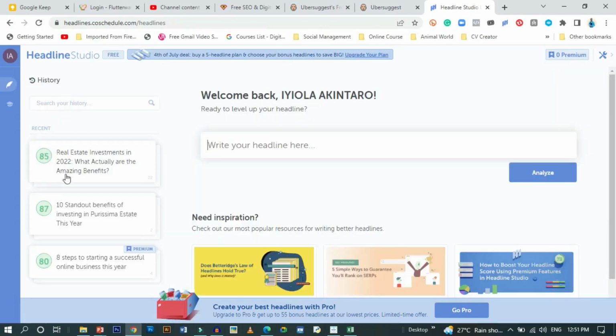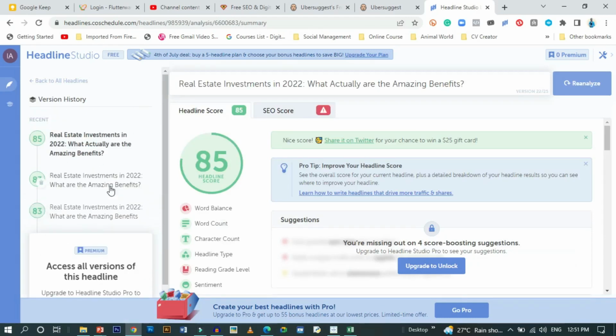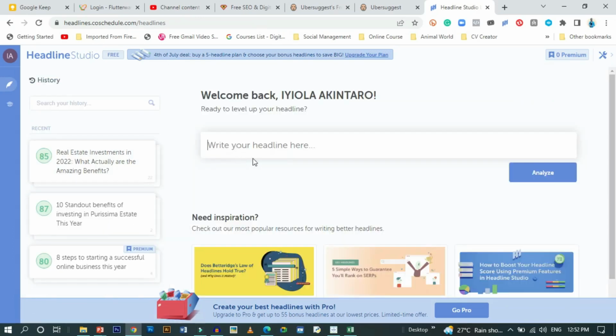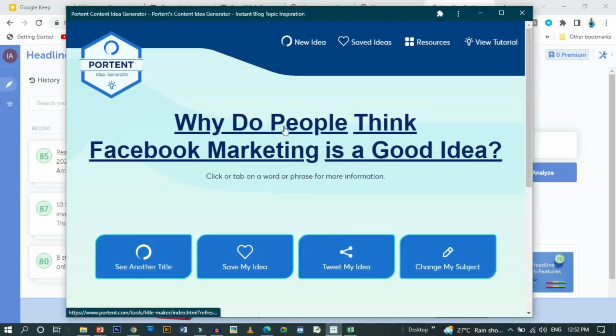So how do you arrive at this kind of scores? You can see this started from 83, then to 85, things like that. So how do you achieve that? Let's just copy a headline here. Don't forget, this is a content generator tool. This is what we use to generate our content topic, one of the two.